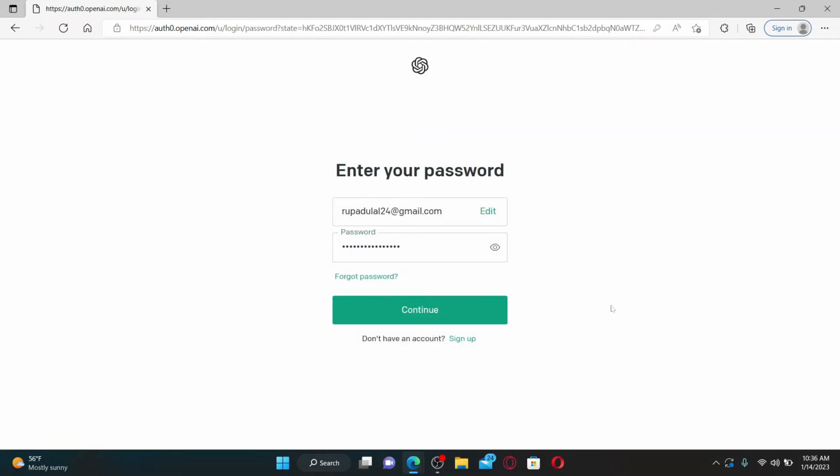Remember that if you're not typing in your email or your credentials correctly, you will not be able to log into your account, so make sure to type in your email and the password associated with the account correctly. After you type in the correct credentials, you can click on the continue button to log in and access ChatGPT.